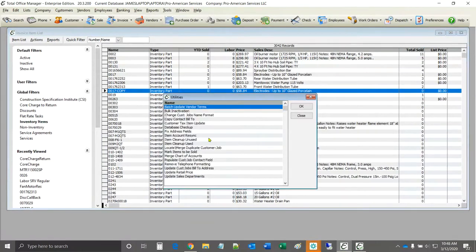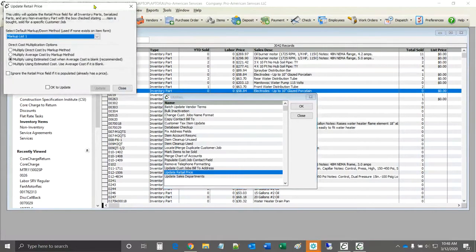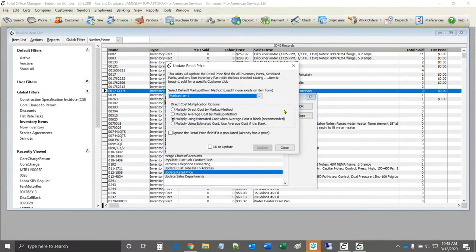Under Tools and Utilities, we have a feature that I'm looking for. Oh, there it is, down at the bottom. Update retail price. As I said earlier, the retail price does not get updated automatically. So if you use a markup method that says, I want to double the price I pay, the price that you pay will change all year long. And you may not want that price to change all year long.